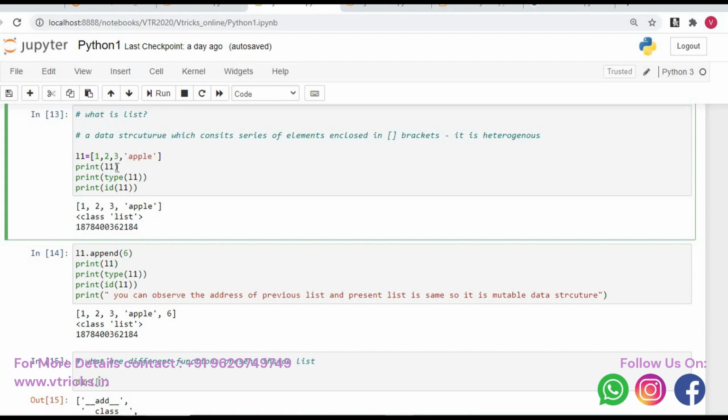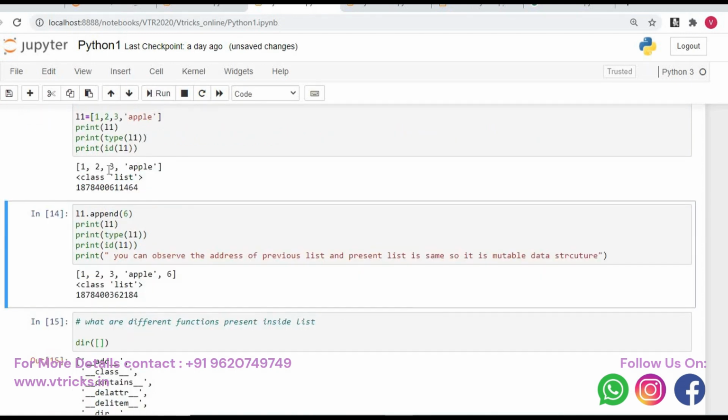Okay, now I am printing L1. I do type of L1, id of L1. Let us run this. We can see 1, 2, 3, apple. The class is list and the address is so and so.